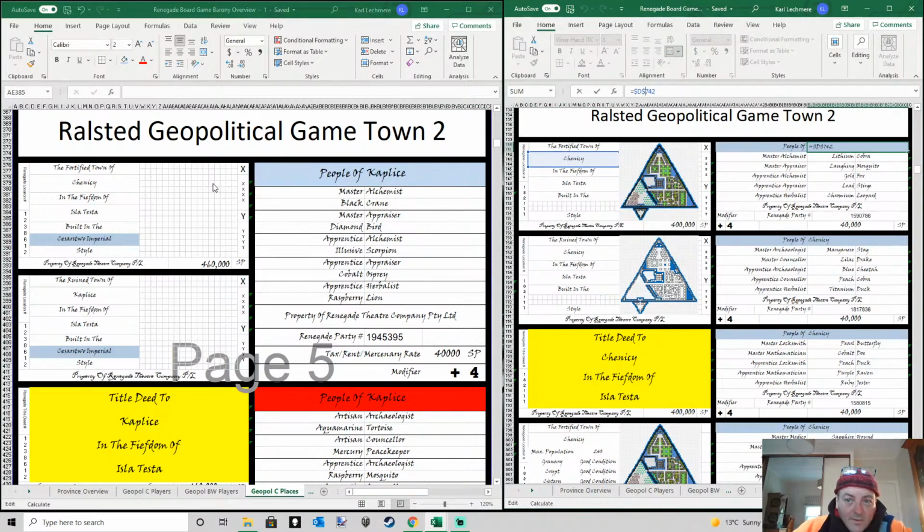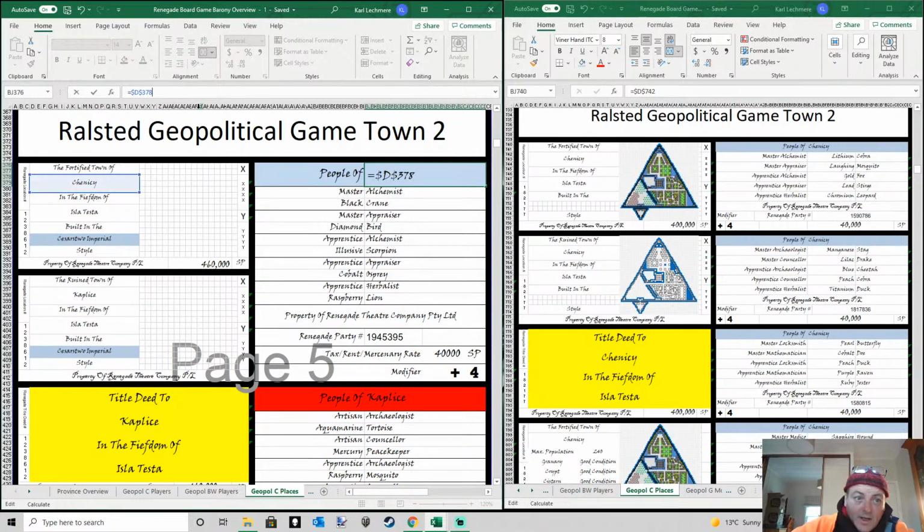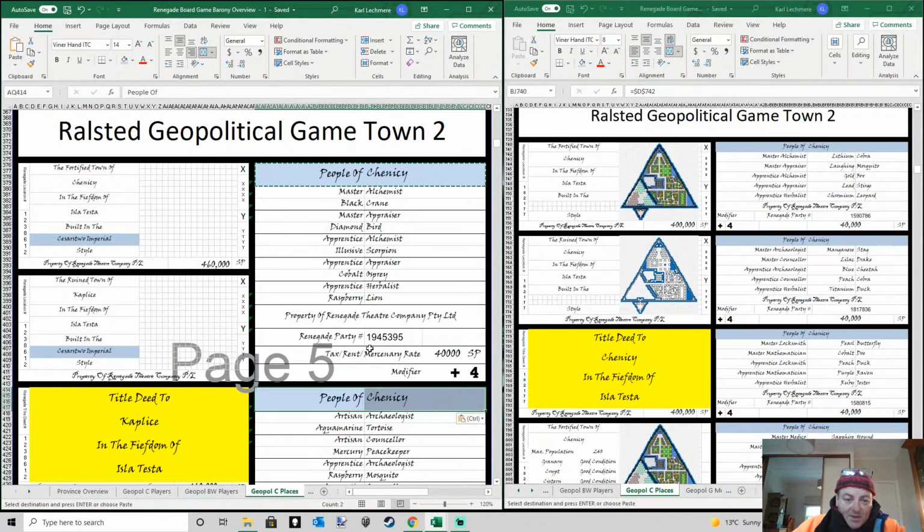Okay, so that one there is D378. D378. All right, so going through again, I just have to do some changes.